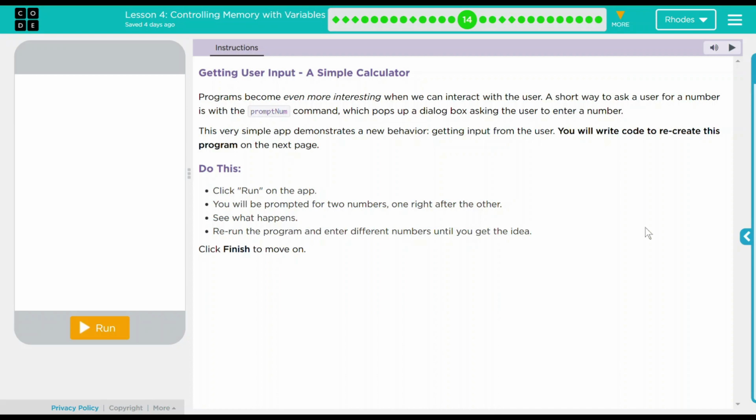Hey kids, welcome to lesson 4, controlling memory with variables. Number 10, getting user input, a simple calculator.